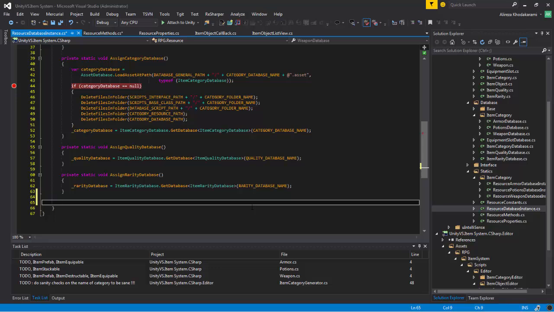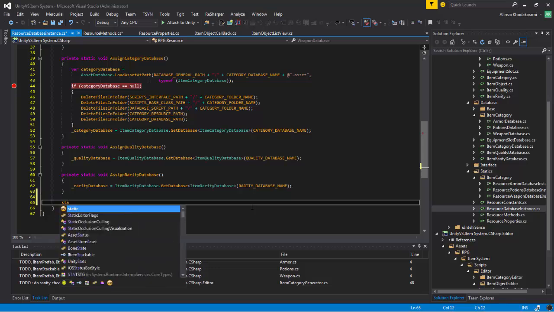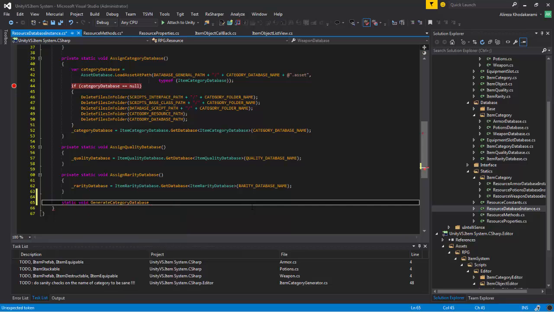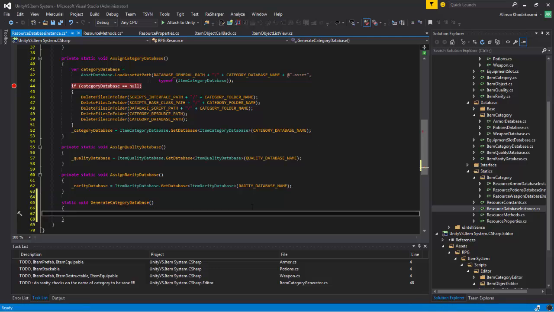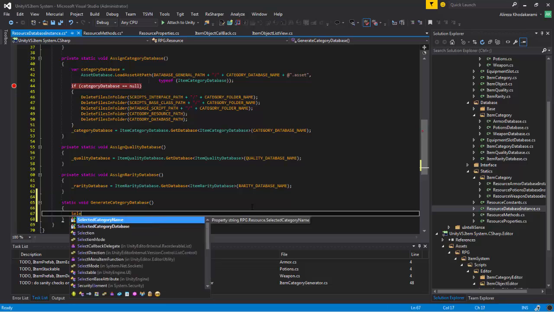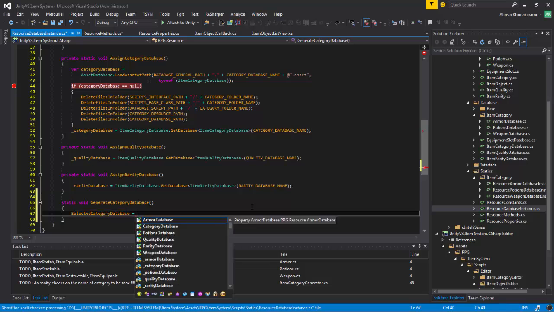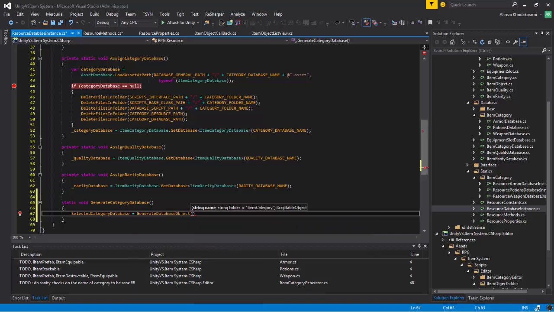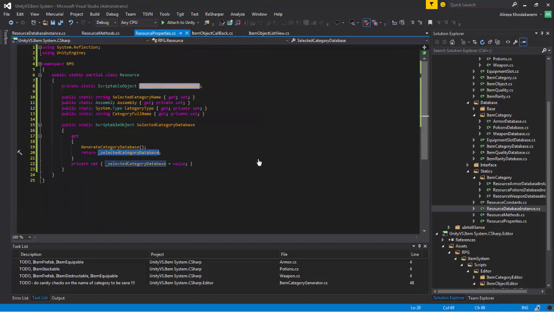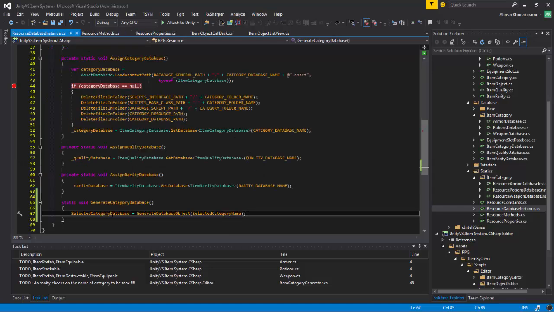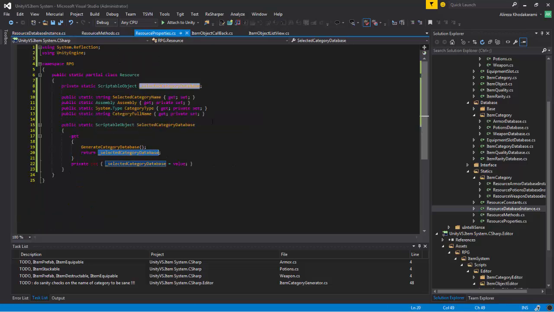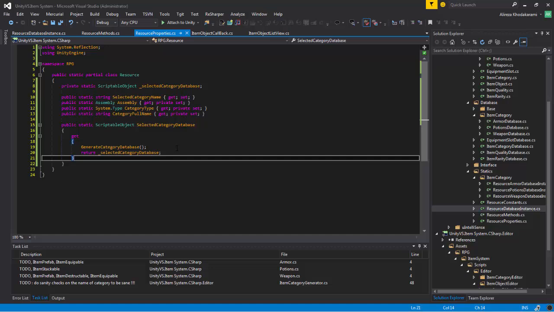So yeah, so we say static void generate category database, and here we say selected category database. Remember, it had a private set equals generate database object with the selected category name. And if you come back inside our property, this should be the one, not that one. There we go. And we don't even need the private set there. It's only a get.